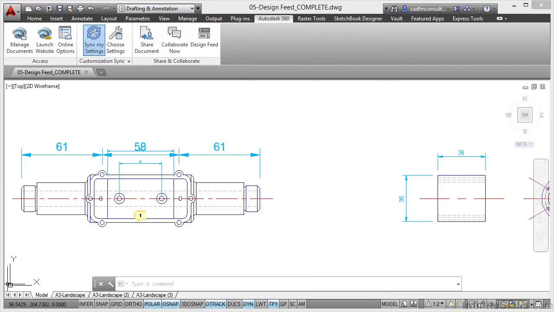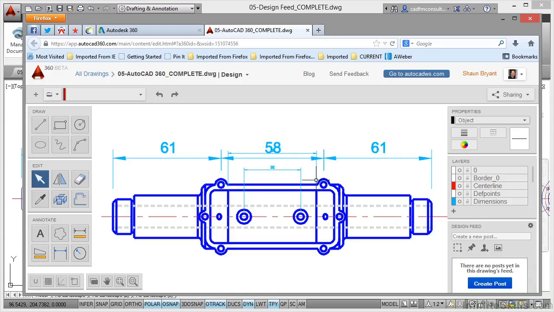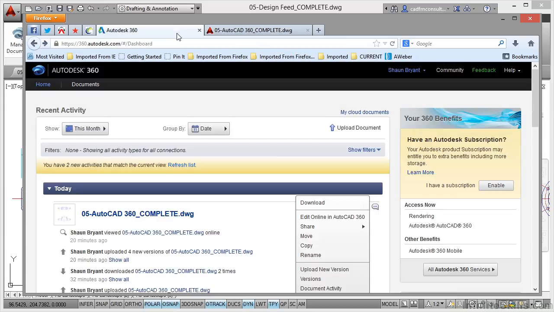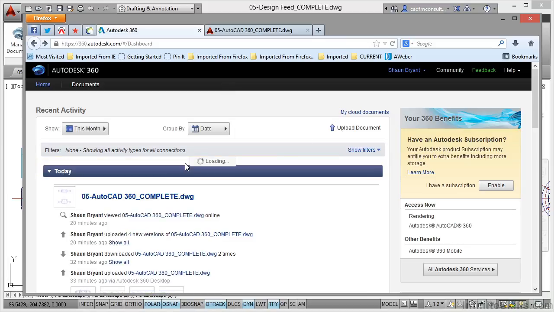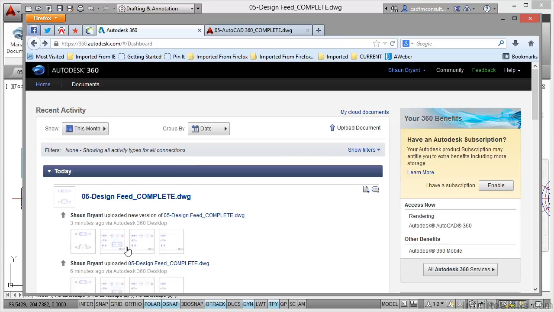I'm just going to close the design feed there and bring up my browser again. So there's my drawing in AutoCAD 360, and there's Autodesk 360 there. Okay, so what I need to do now is I need to refresh my list. So I'll refresh it there like so, and you can see there, uploaded new version of design feed, and all the information's there that I need.